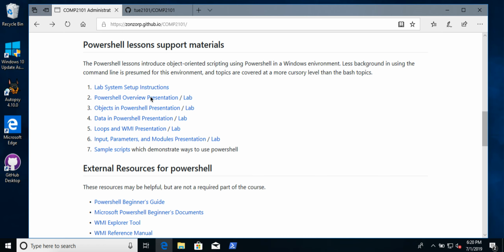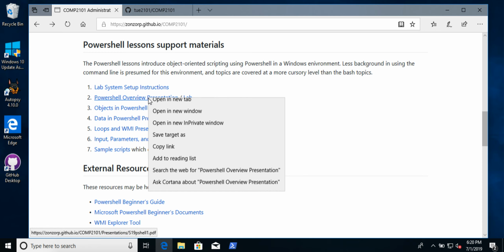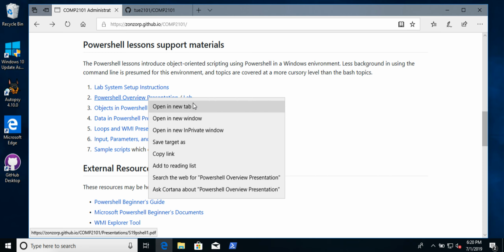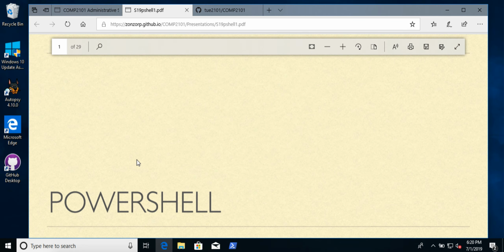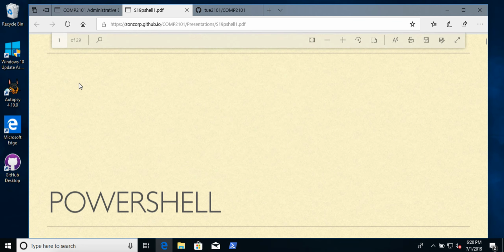The presentation is in PDF form. We'll just scroll through it in the presentation. If we right-click on it, we'll be able to open it in a new window or tab. I'll just put it in a new tab. We'll wait a moment for that to load. There are 29 slides, it says. We're just going to scroll through them.